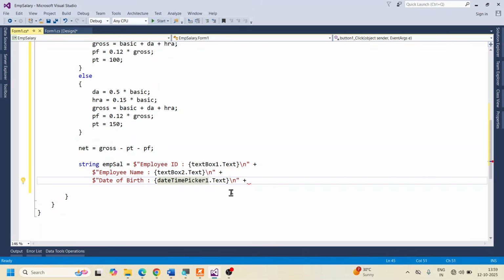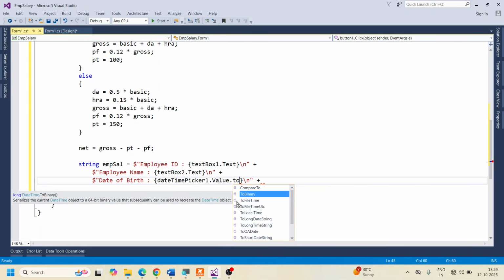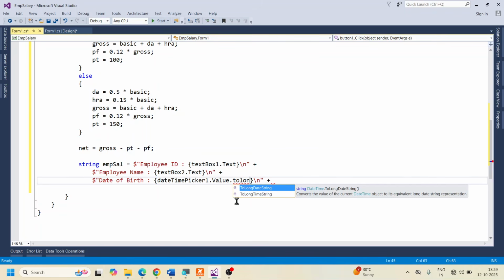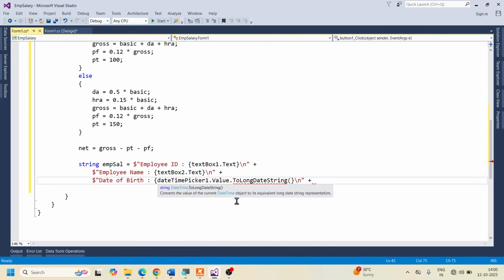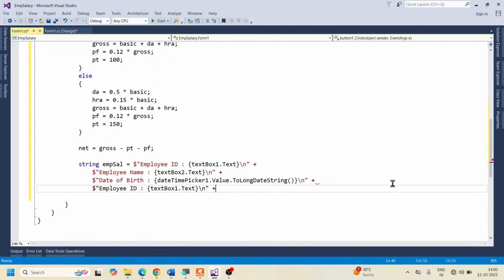Then you cannot simply take the text over here. I'm going to take a different one. I will go to the value of it. I will take the value and convert it into long text. It is up to you. So I will convert it into a long date string. Remember, this is a function, so you have to put the open and closing parentheses. That's really required. It's a function, so be careful with that. Again, let me paste it, Control V one more time.